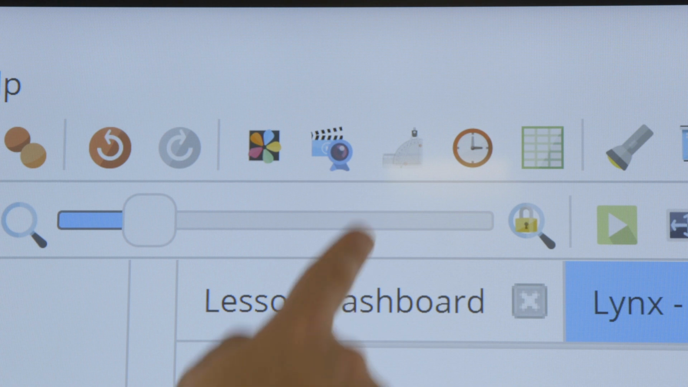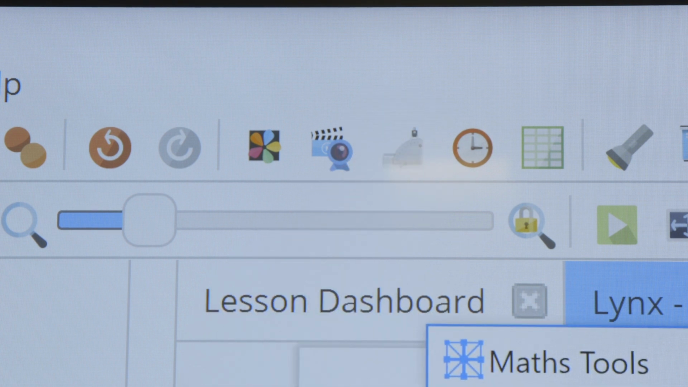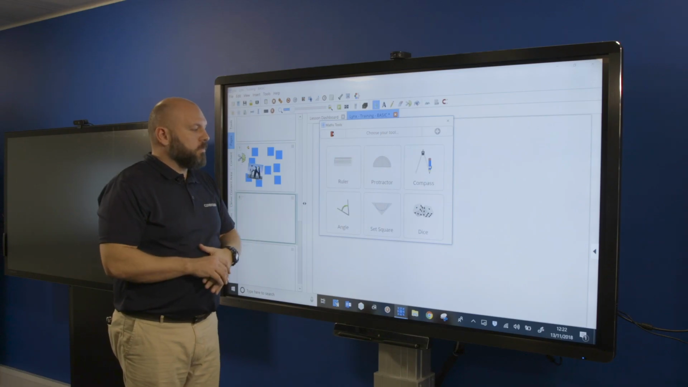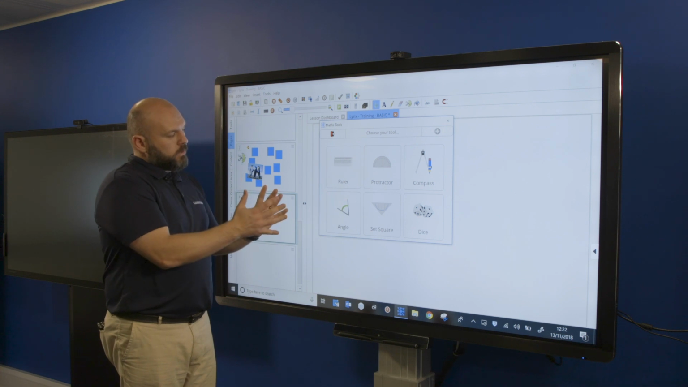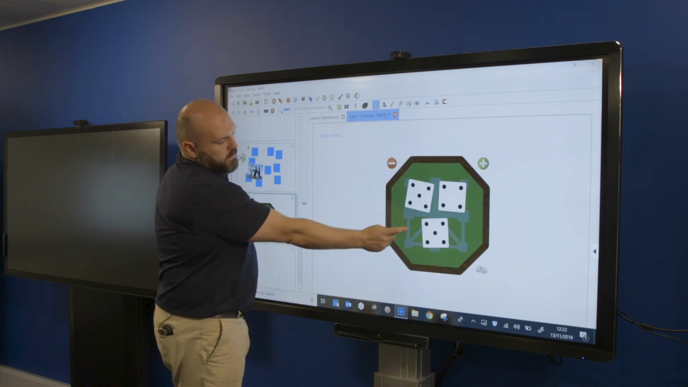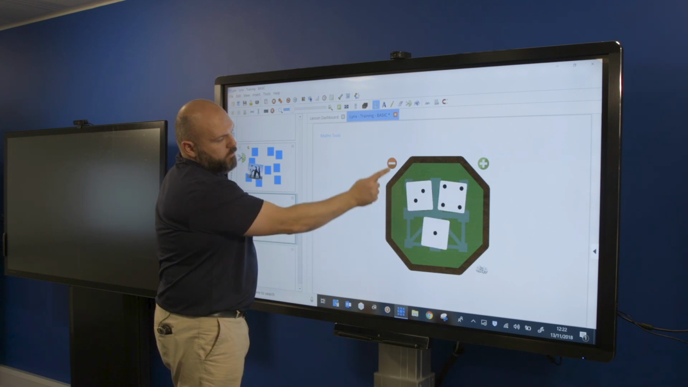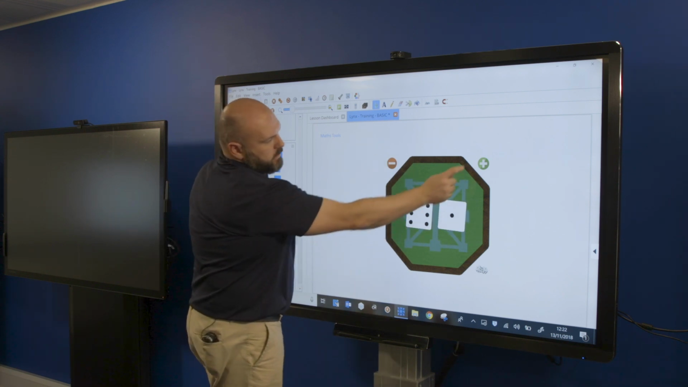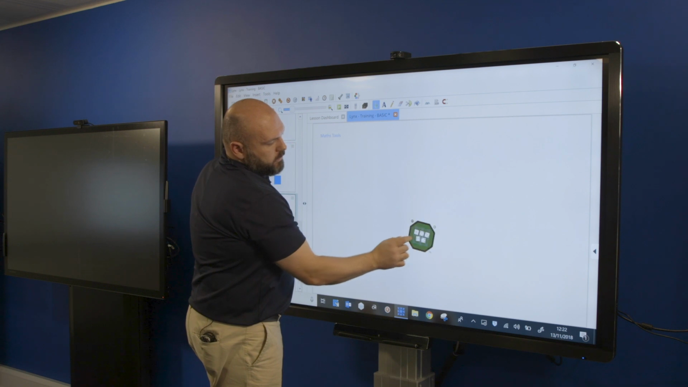Basic maths tools. Next to the clock, you've got an icon that looks like a protractor, ruler, and a compass overlapped. And I've got a choice of some interactive maths icons. Dice, if I tap on, it will roll them for me. I can add, take away dice, add them, shrink them, etc.